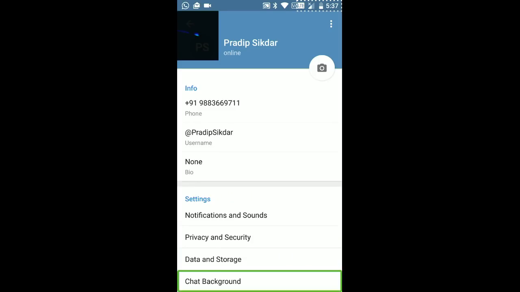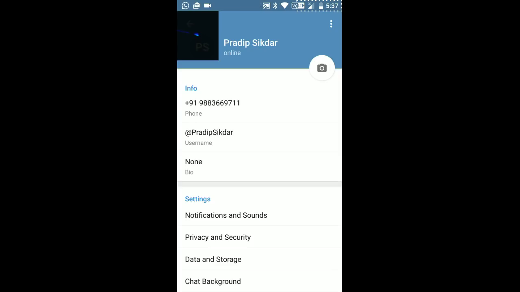Chat background. And here is the chat background settings. Just open that. Back button. Chat background. Done. Photo. Photo. So all kinds of photos. I don't know what they are because I can't see. I'm just pressing the back button.